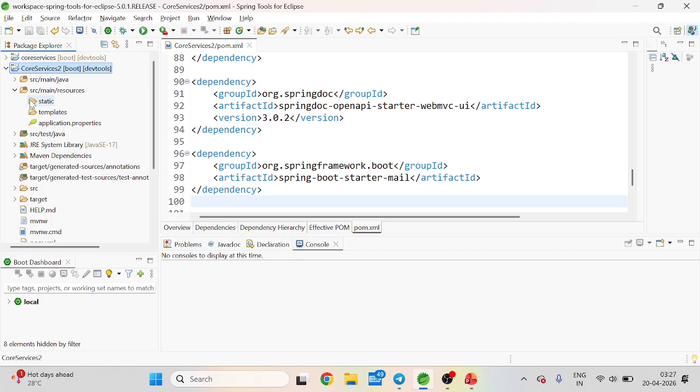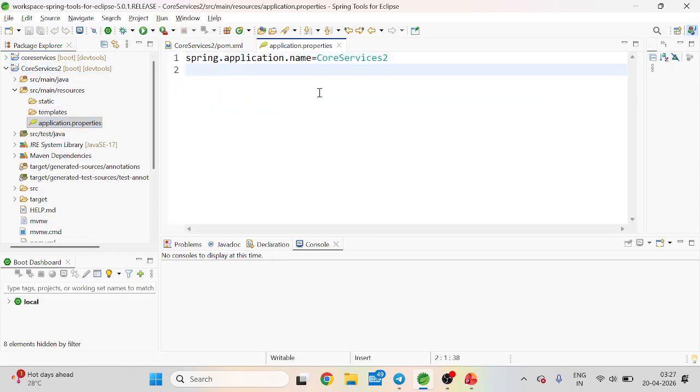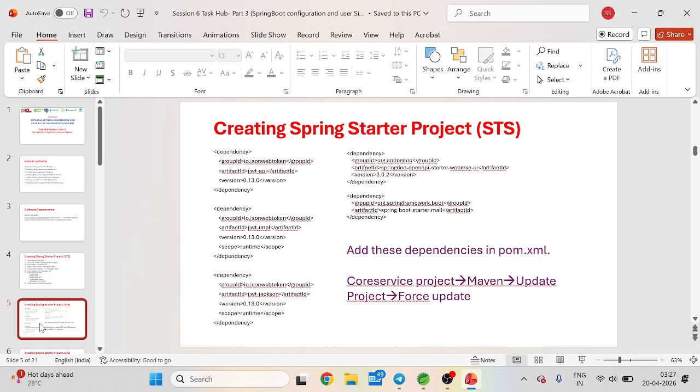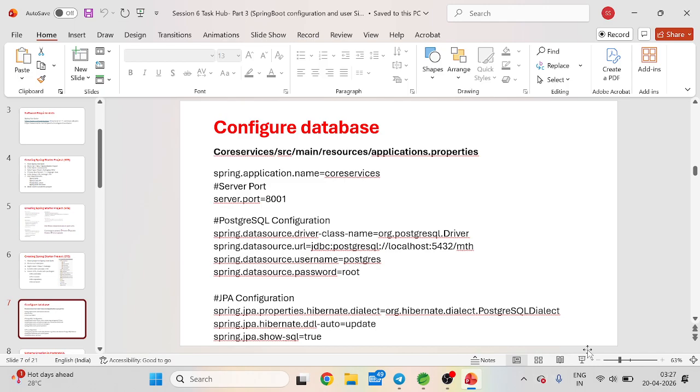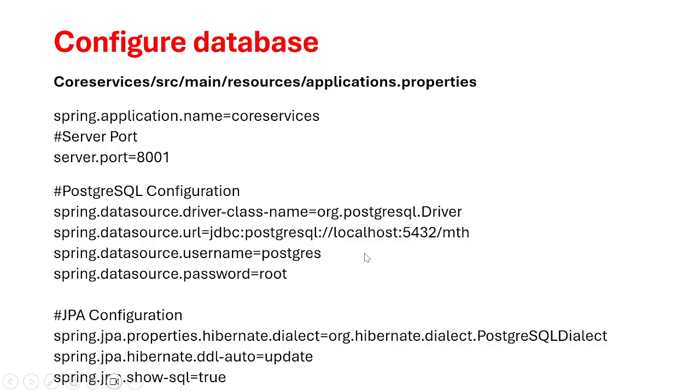That is, the PostgreSQL setup you have to do. So just open application.properties, where you need to give the configuration related to your databases. Let me give this database configuration. This application will run over port 8001.